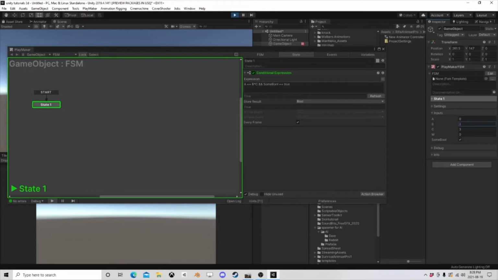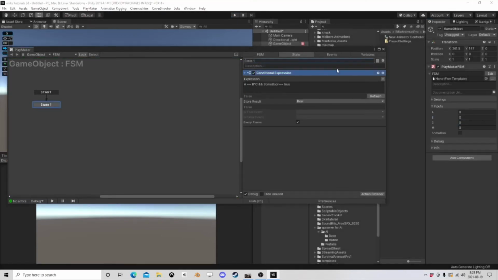So you can extend these things and push them. So that's conditional expressions.